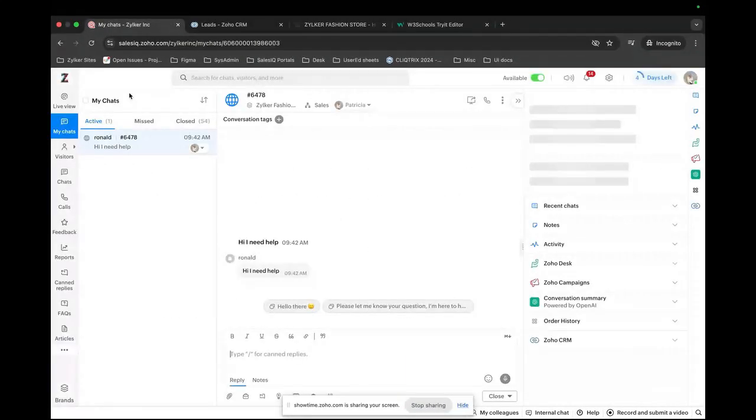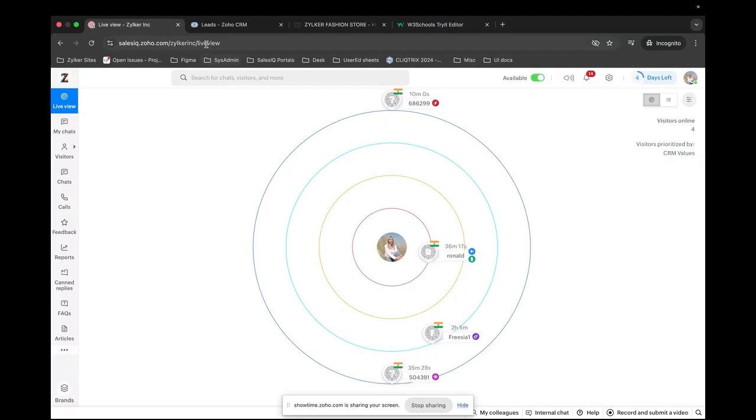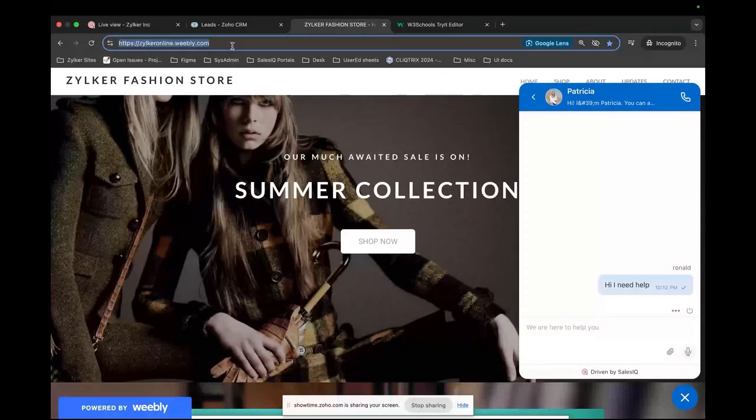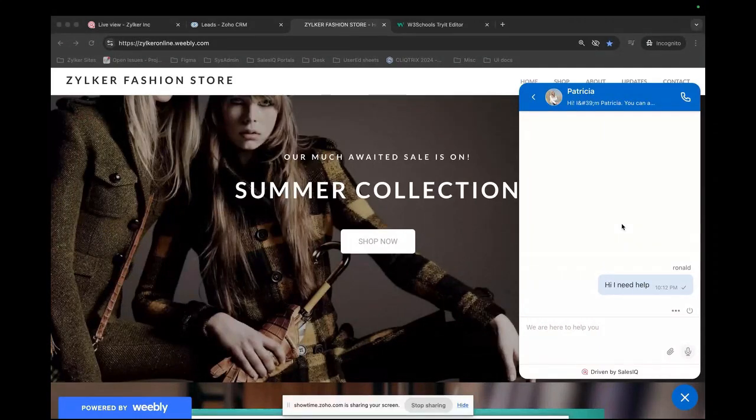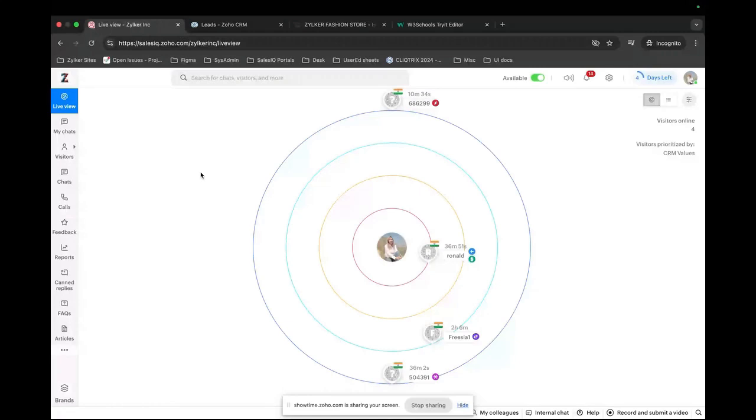So this is the live rings view. And this is where your website visitors will be displayed in real time. That is, all the visitors who are currently on your website will be displayed on the rings view. As you can see, there are only a couple of visitors here at this point. I'm going to be adding this website to the chat. So please go ahead and access it. Please go ahead and access this site and we will see what happens.